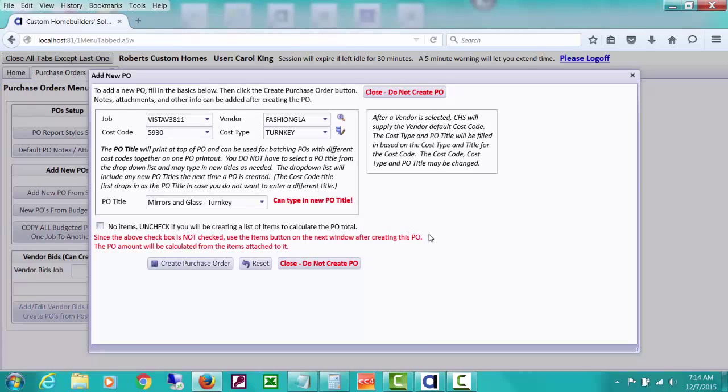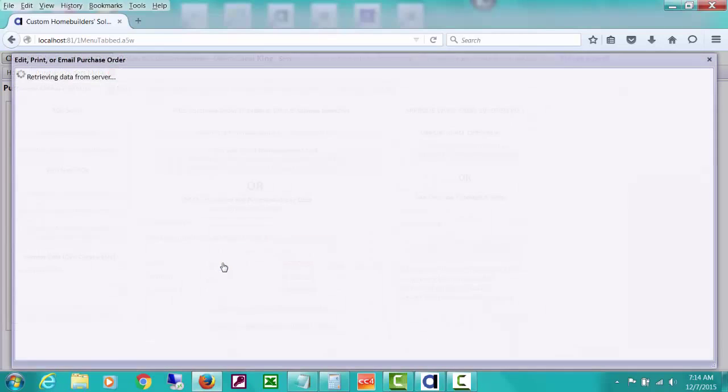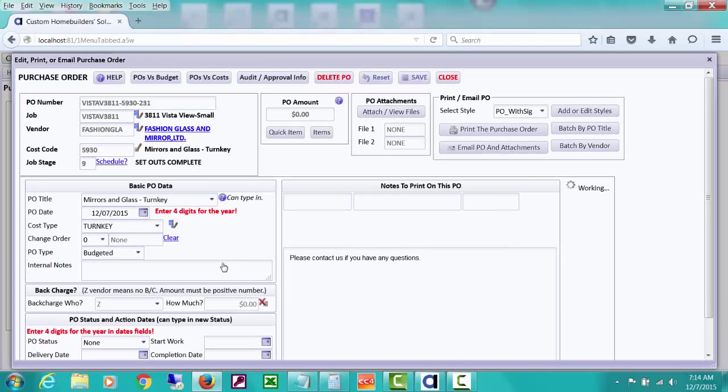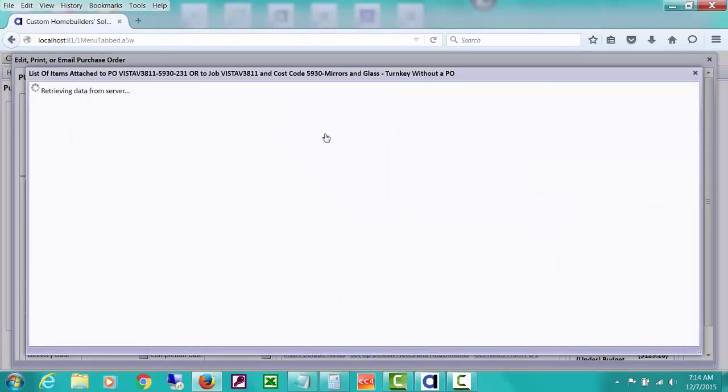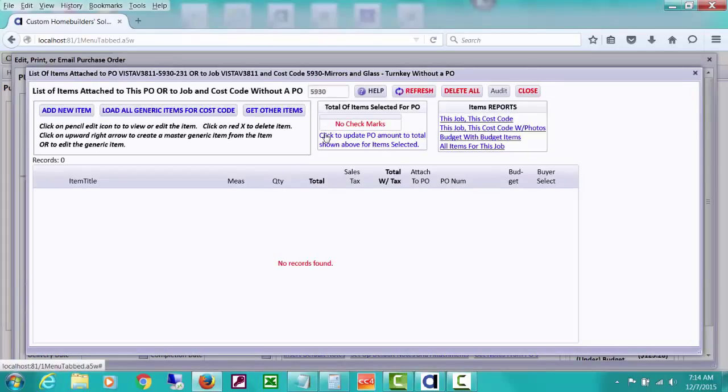It says since it's not checked, use the items button after you open the purchase order. So I'm going to do that real quickly. It's going to open a purchase order for a zero amount right now because I said I'm going to build it from items. So let's click the box for items. And what you'll see when you click on this is that there are no records found and that I need to add a new item.